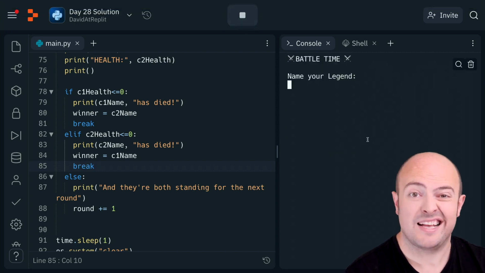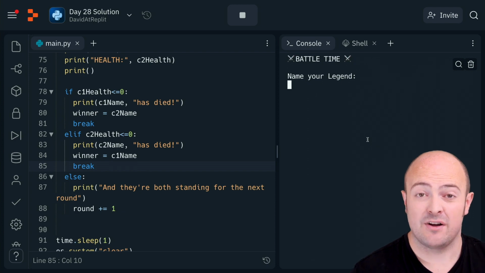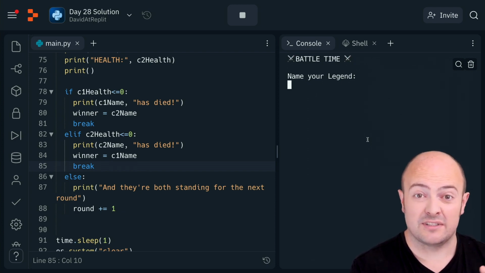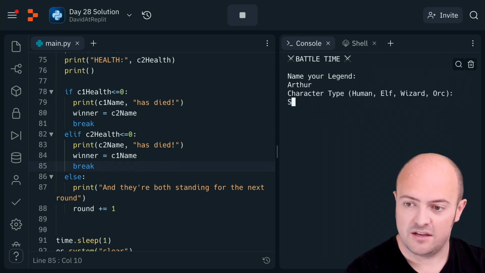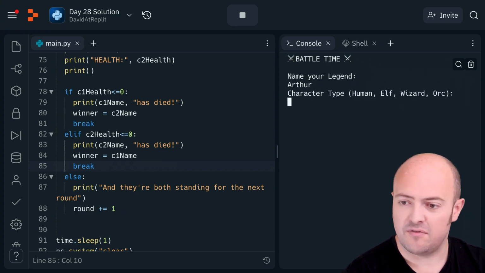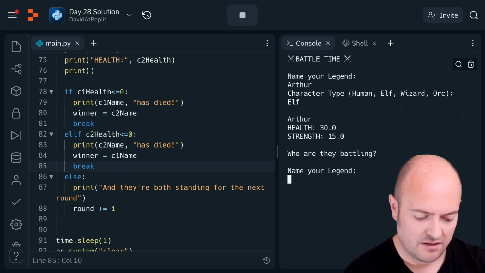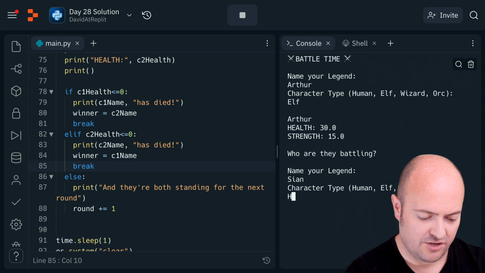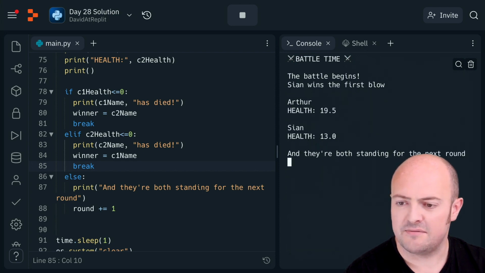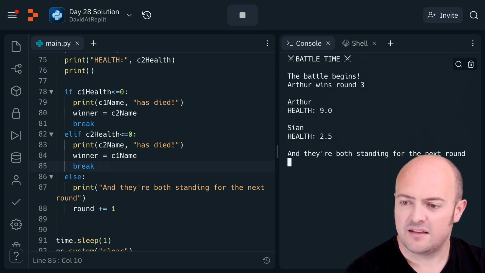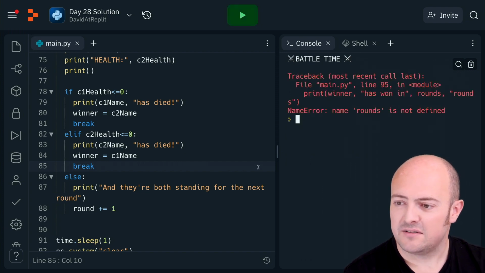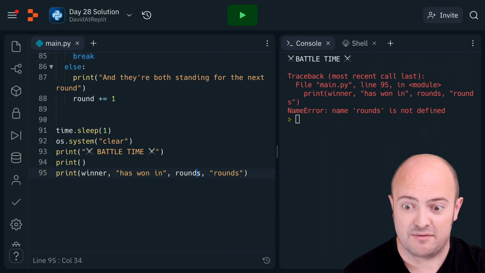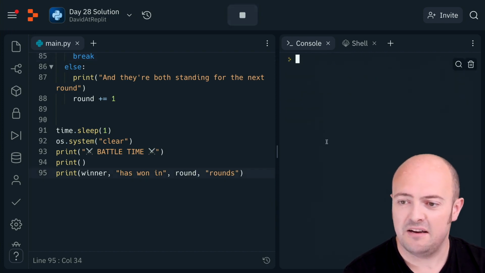And again, it's important you test this code. You've seen from the last 2 videos now, you can write all the code in the world, unless you test it, you need to make sure it works. So Arthur, oh, he's an elf. Sean is a human. Let's see them fight to the death. Oh dear. Oh, we crashed. Right. Rounds is not defined. No, because it's round, isn't it? Here we go. Let's try that again.